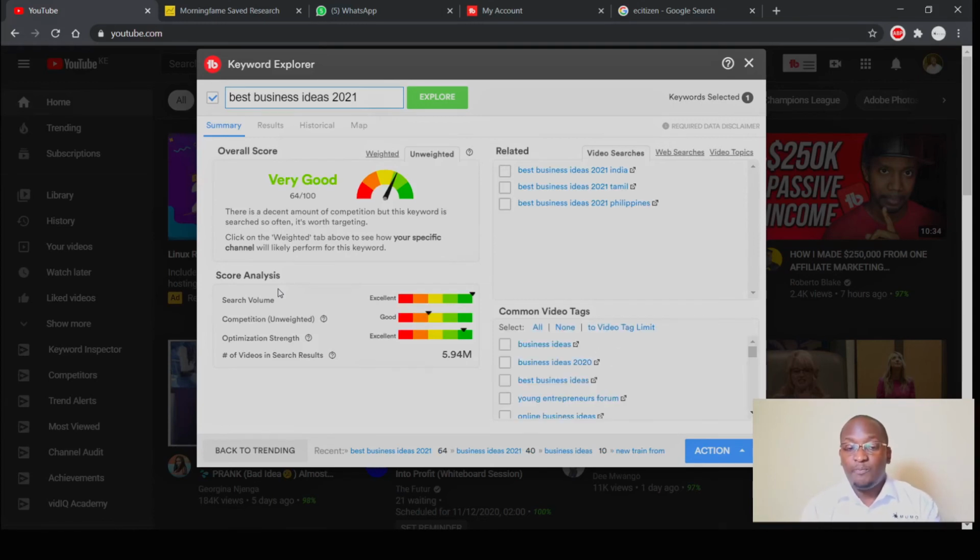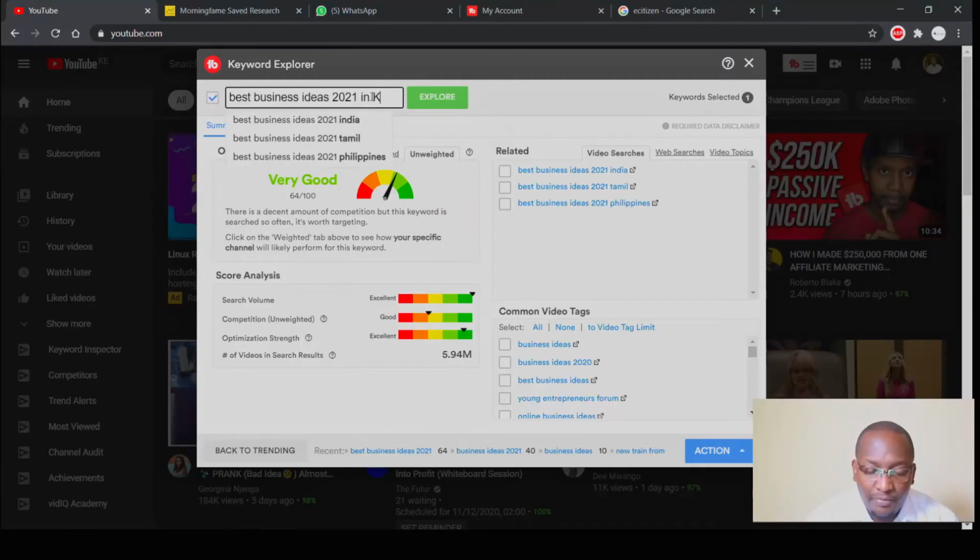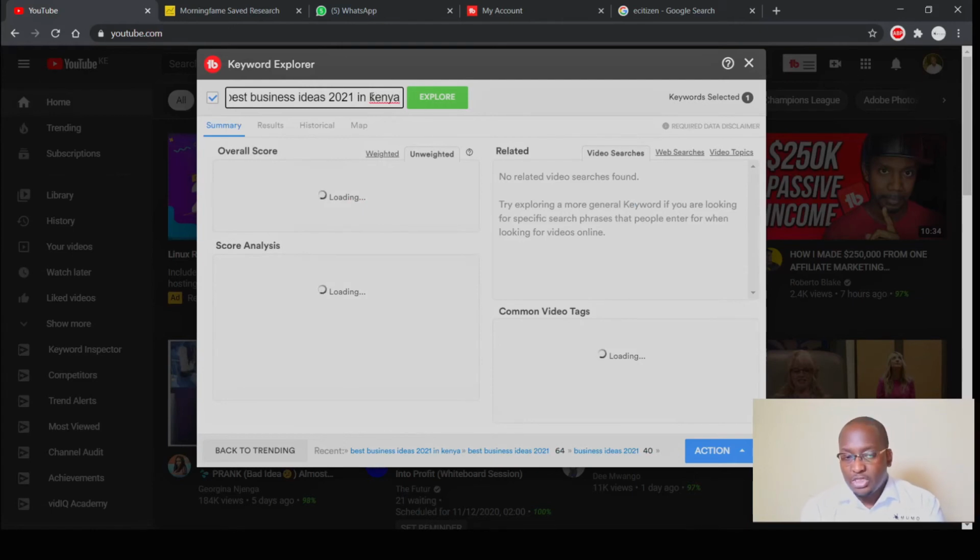So this one gives us very good, the score goes higher, but the number of videos in search results is actually at 5.94 million, which has gone up. But if you're in Kenya, this is what you do. When you go here, you just say in Kenya and then say explore. This will make it very, very specific. So look at what it will do.